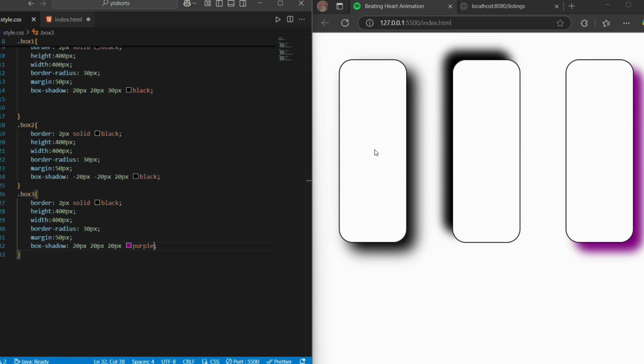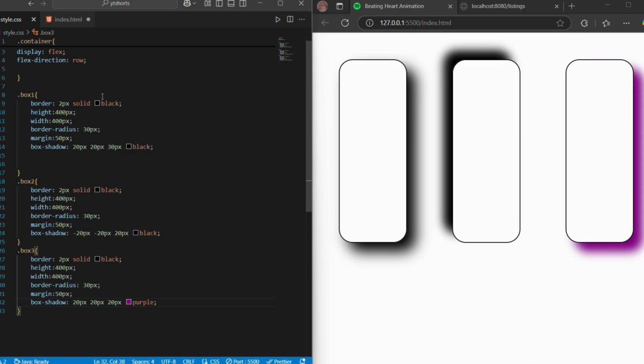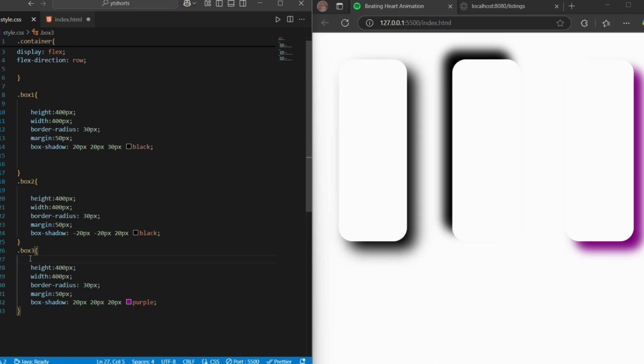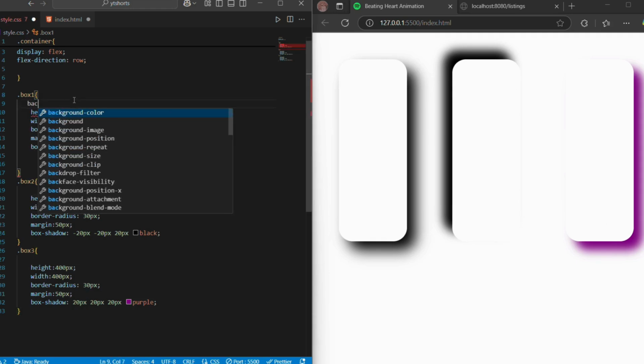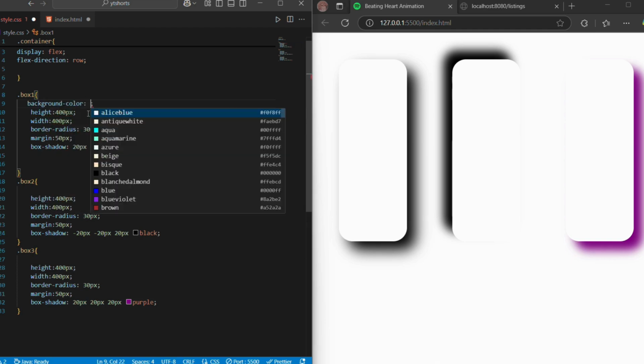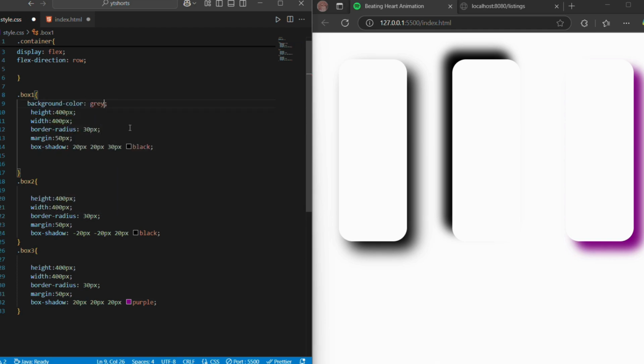We can also remove our border from here. So what will happen if we will remove the border from all the boxes? So we have our boxes but with no border, so this is making our div even more designer. Now let's give it a background color of something. Let's give it a gray background color. So we have here.